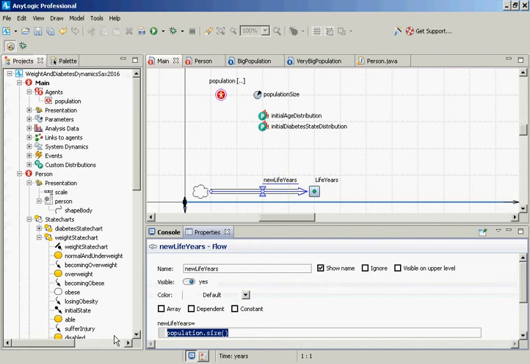So ladies and gentlemen, can we run this model? Run or not? Run. Okay, so let's run it.